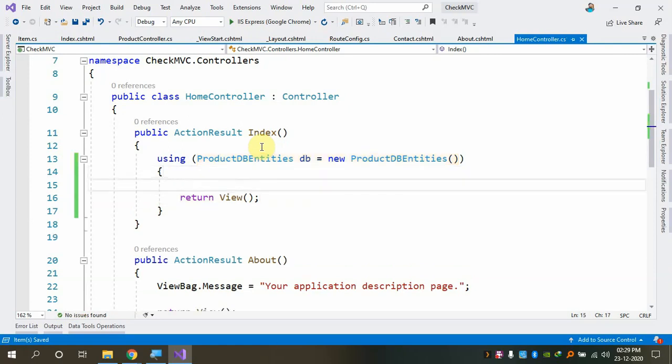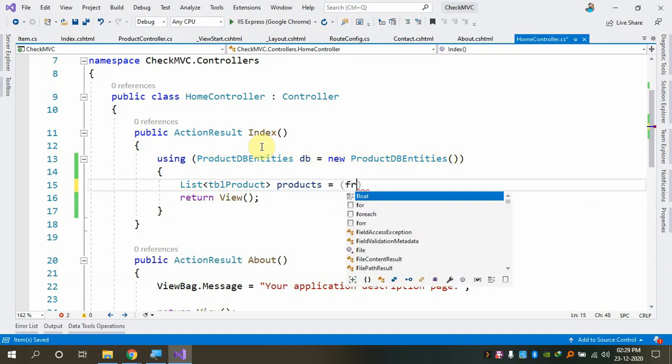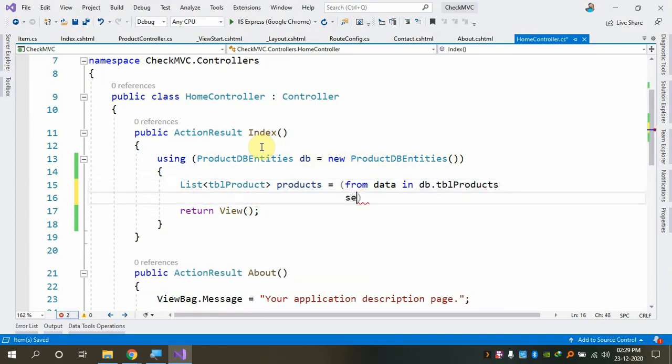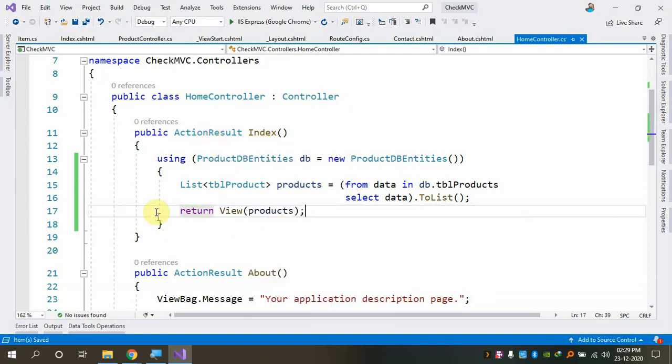So one thing is done. The second thing is I need to collect all, which means a list of TBLProduct. Let me name it products, and it is equal to, I need to fetch everything. So how do I fetch everything? I can write a simple query. So I'm going to write from data in db.TBLProducts select data, because there's no restriction, right? Then ToList. I want to convert whatever you get into a list and then pass it on to the view. That's it. Please note I've just taken all the data from the products table and passed it on to my view.